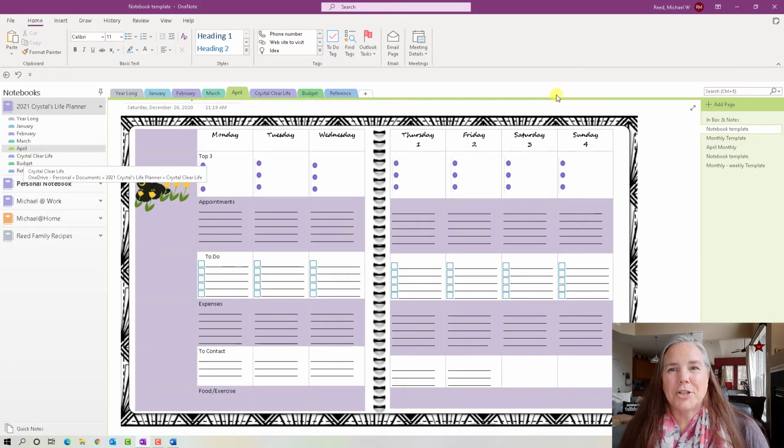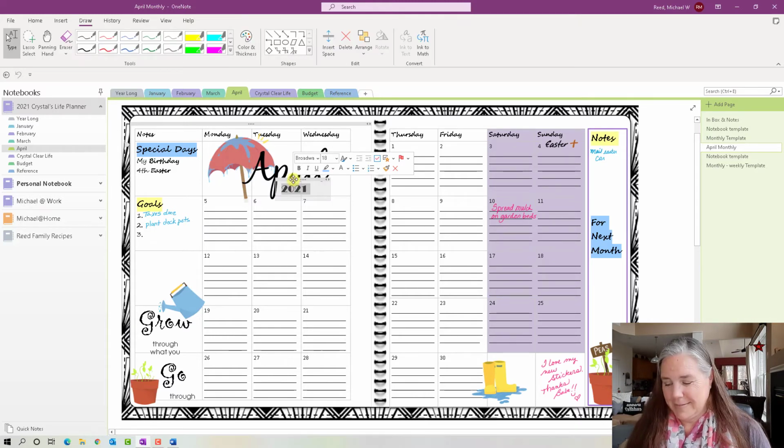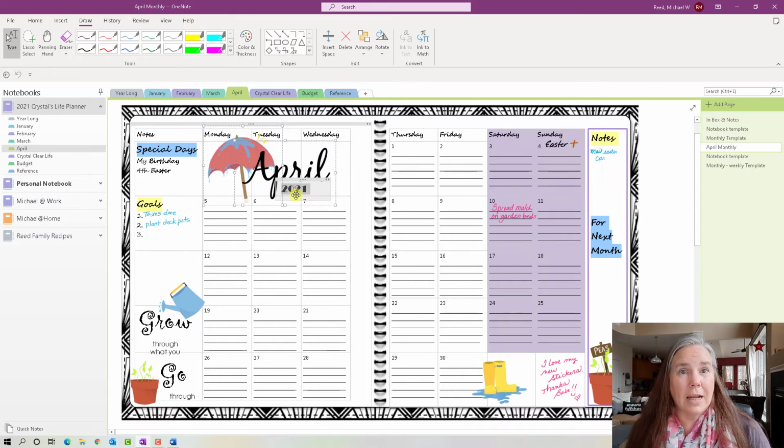One shortcut that I want to show you is going back to our April monthly template that we made. We did this design where we took the umbrella sticker and the April title and the year, and we made this kind of overlapping title. So let's try grabbing all of those things together, since I like the way they look together, and see if we can copy that to the new page. I'm going to click on the container. I'm going to click the control key and the box for April, the control key and the umbrella, and you see that I have all three things highlighted at once.